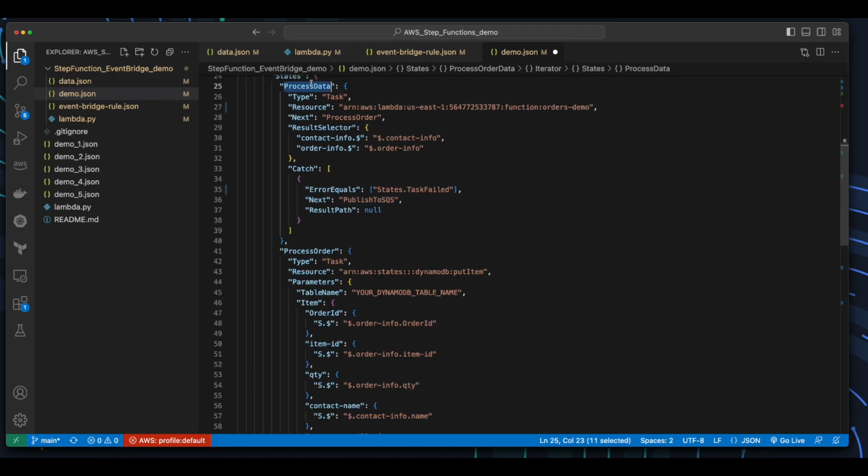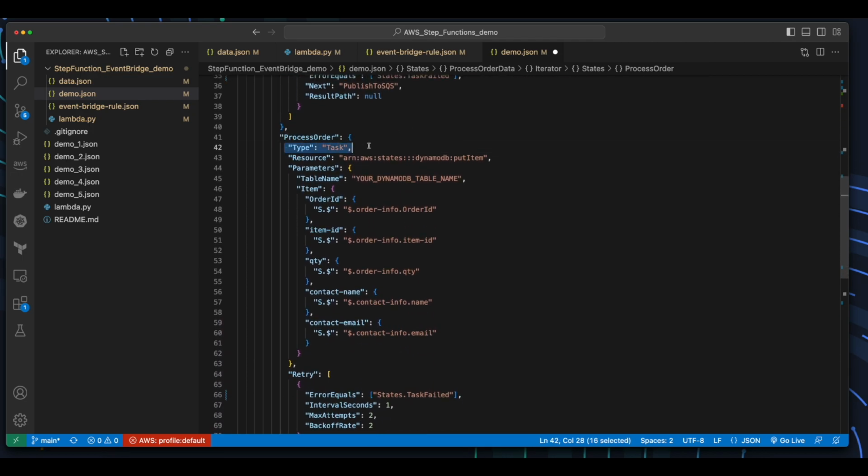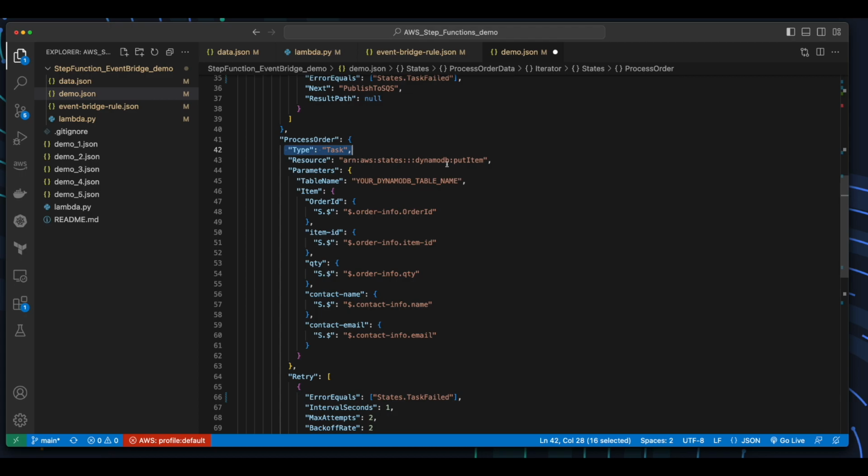So back in process data, if the Lambda function determines that the order has contact info, then we'll move on to the process order state. Process order is a task, and the resource is the put item method on DynamoDB. So for the parameters, we need to pass in the table name, which we'll get from the DynamoDB console.